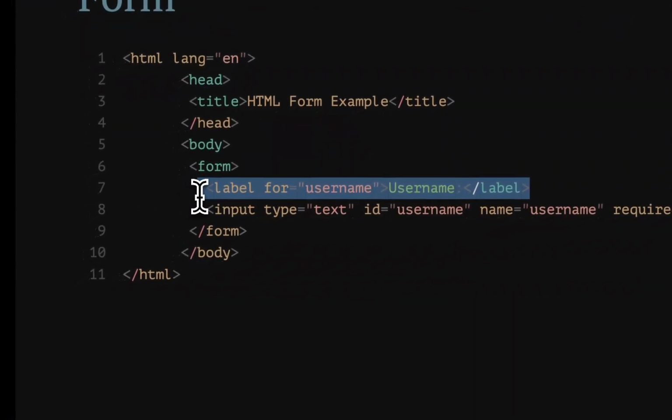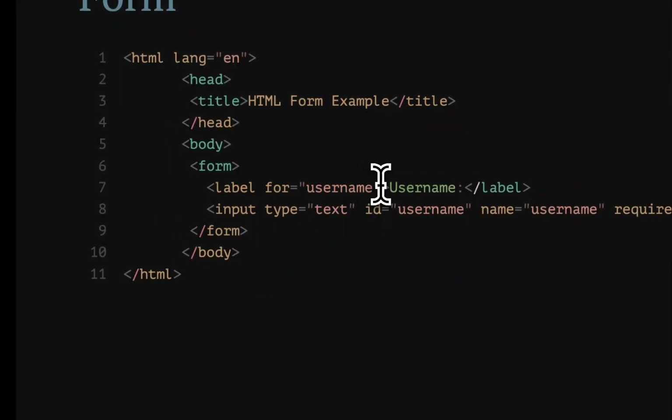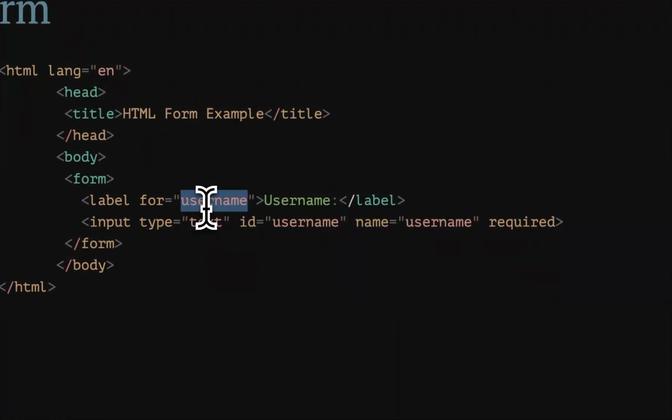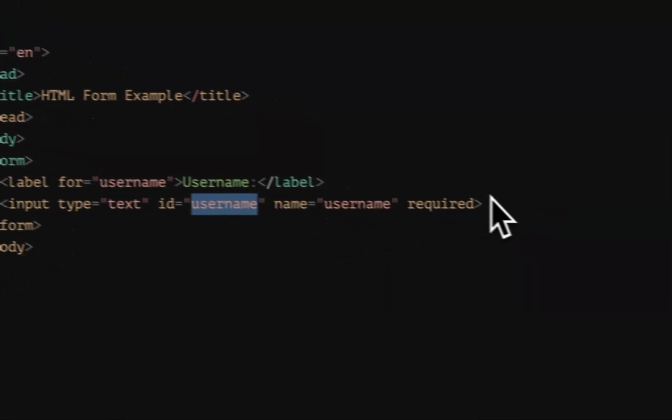Inside label tag we define one attribute, that is for attribute. This for attribute attach this label to this input. The value of this for attribute should be the ID of the input.